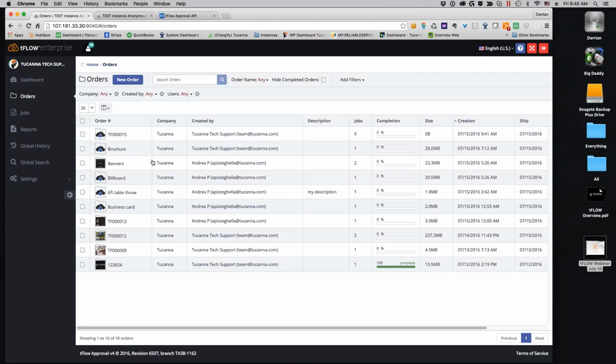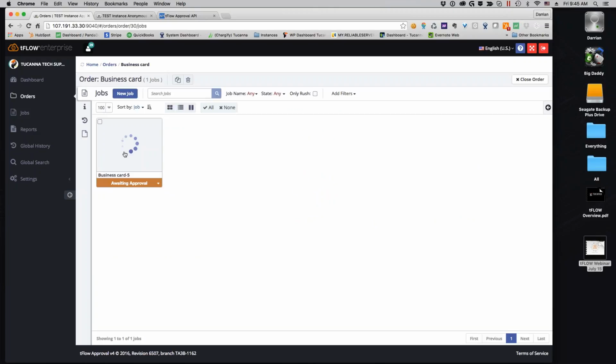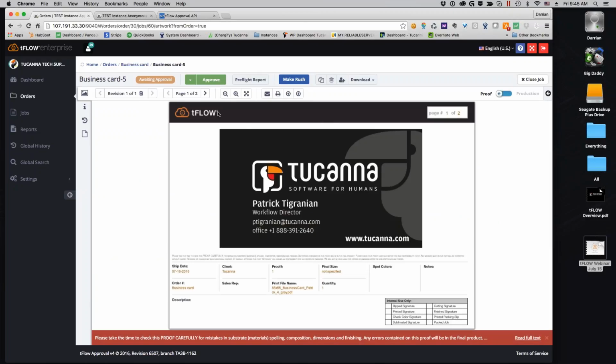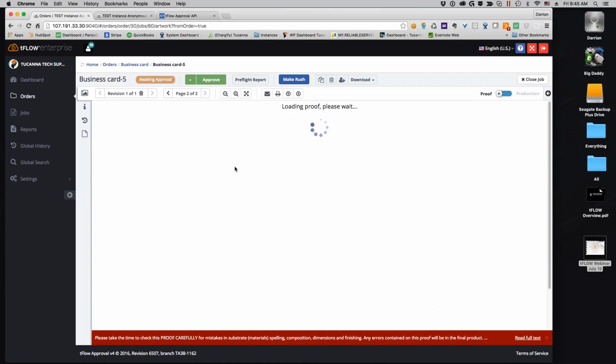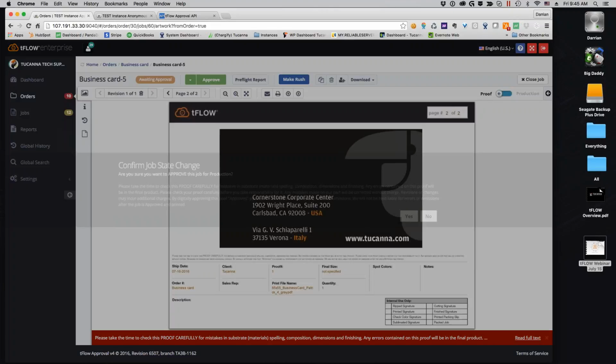And so let me go ahead and open up now just to see the difference. Let's take a look at the business card if it's been finished. So here we have the business card, and once again we can take a look at the cards. This would be the front of the cards, the back of the card. So we have a two-page document, two-page proof here. Let's go ahead and approve it.